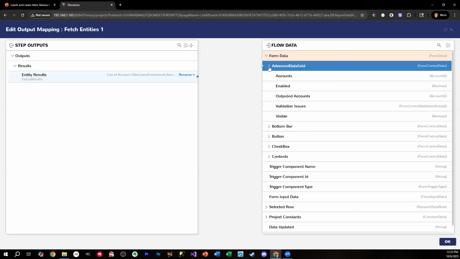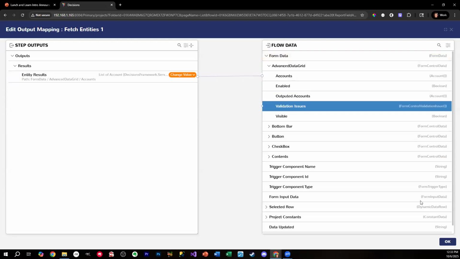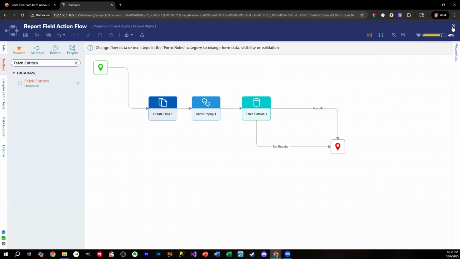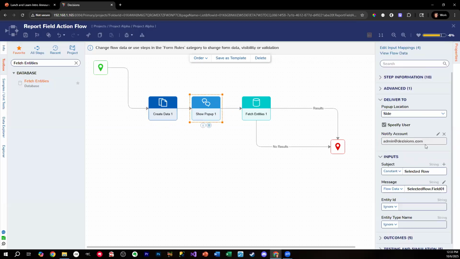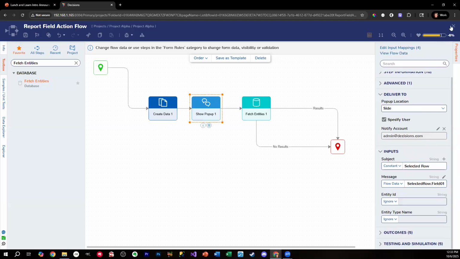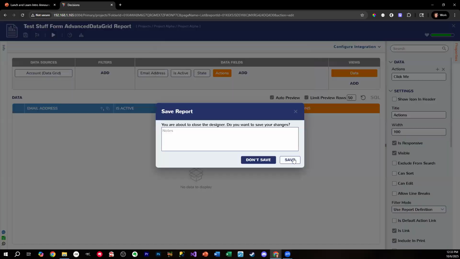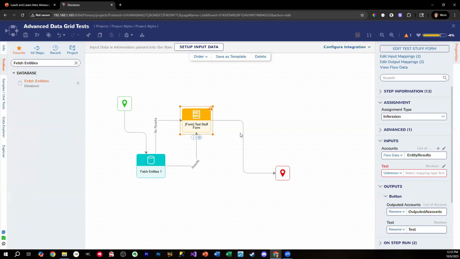So if I go to form data, advanced data grid, we go to accounts. I'm going to change the value of this. So this is going to reload that data. Perfect. Close this. Create data. So I set it to cheese@mail.com, of the selected row. And then we'll close this, and then close this.